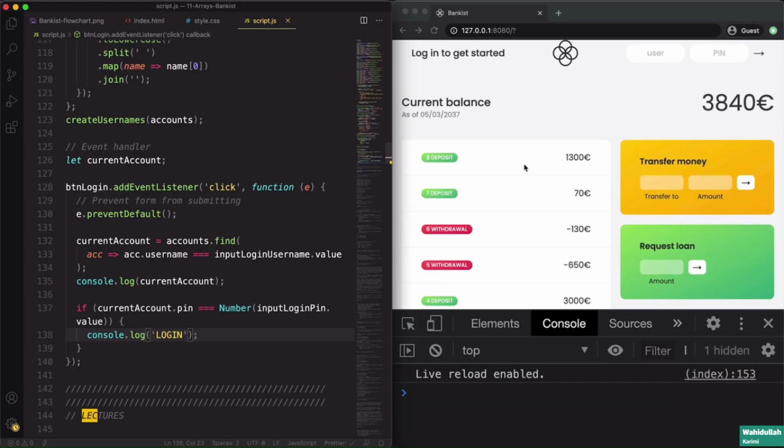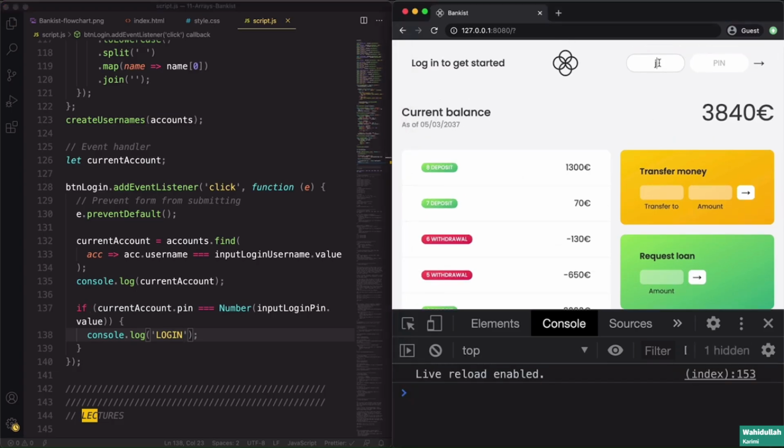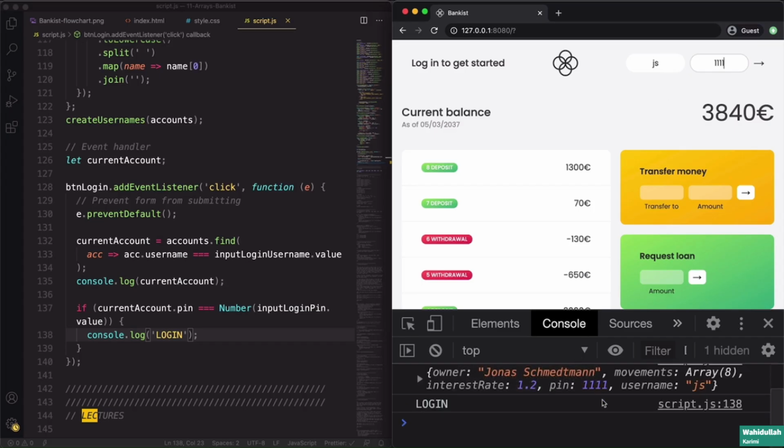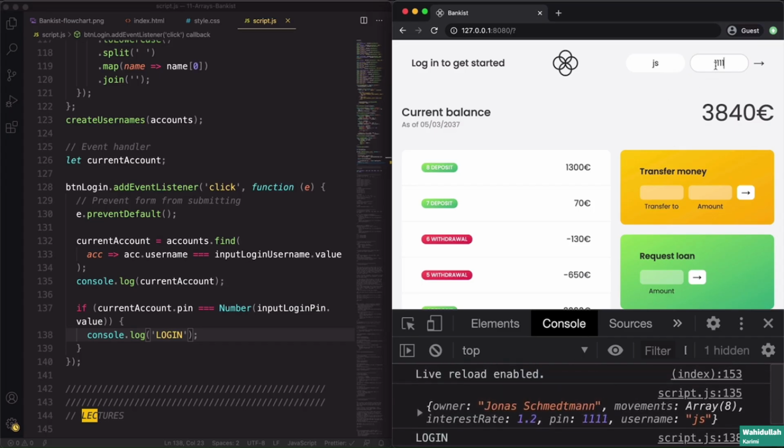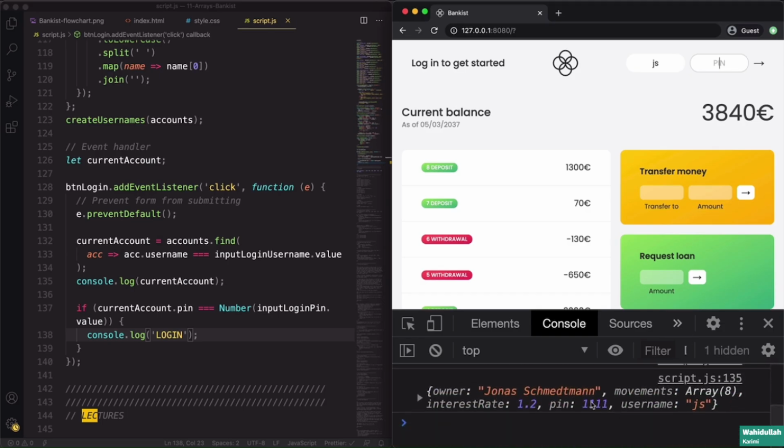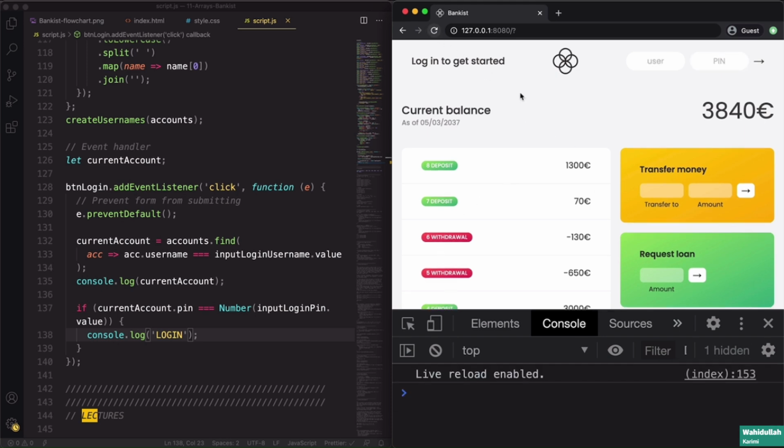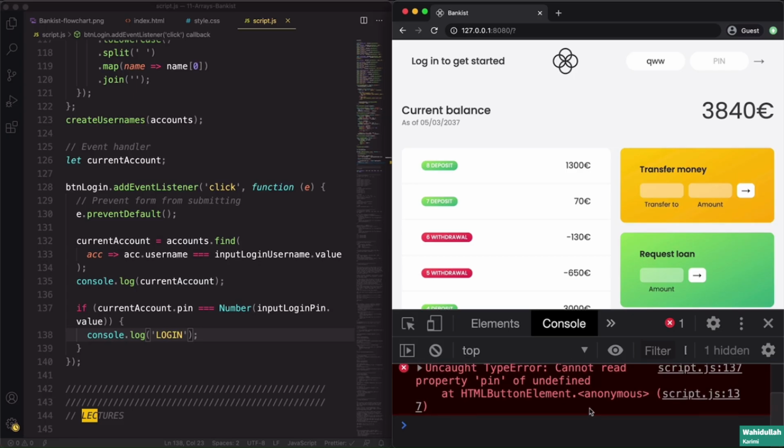Okay. So JS, and we got logged in. But if we only input JS, then we simply get the object itself, but without being logged in because the PIN is not correct. And now let's try just some other user to see what happens here. And we get an error.